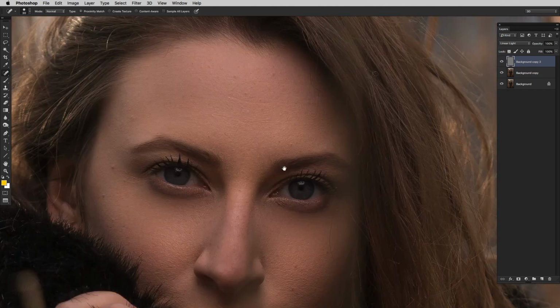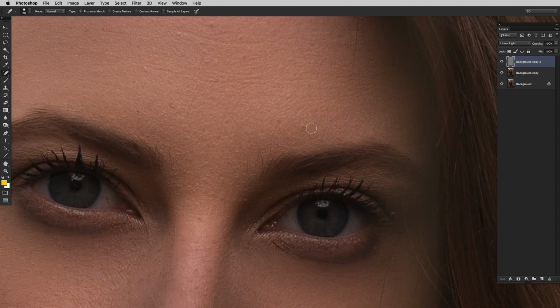Selecting the texture layer, I used the healing tool to remove a few blemishes. Natalia's skin is already pretty good, so there's no need to do any hectic skin smoothing.